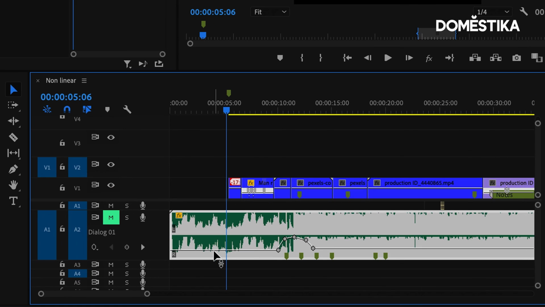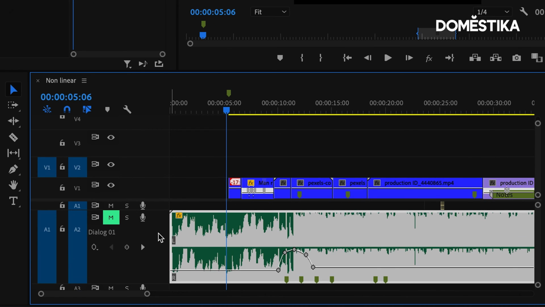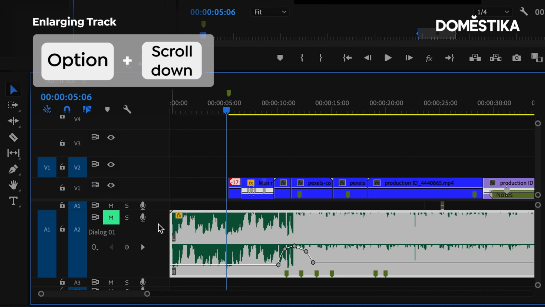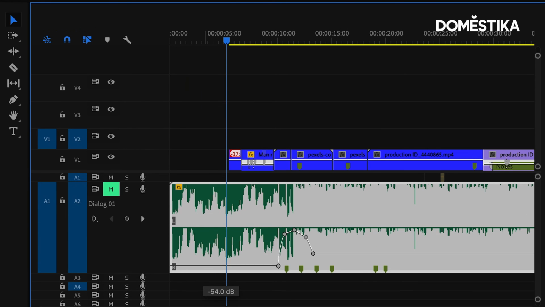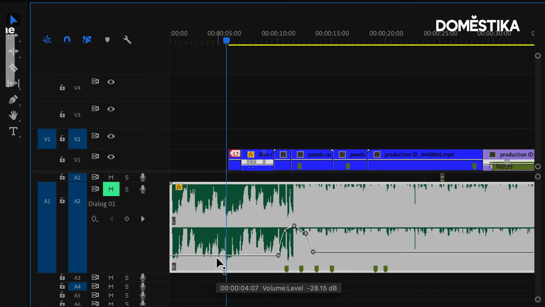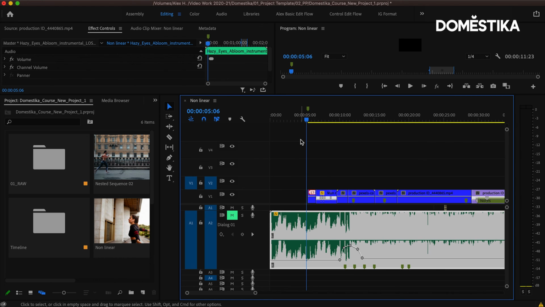If we look down here, I'm going to make this a little bit bigger. Now I'm enlarging this by just holding Option and scrolling down. And normally I'd have to do this manually like so, but now I have the option to just do it 1 decibel at a time. So super helpful. Now again, you can create shortcuts for almost any function within the program.